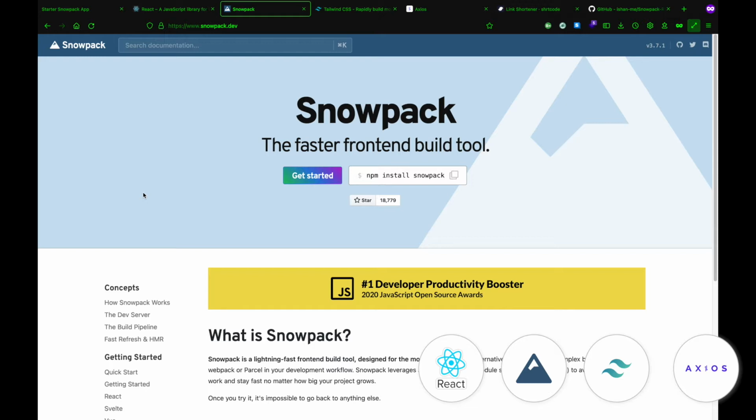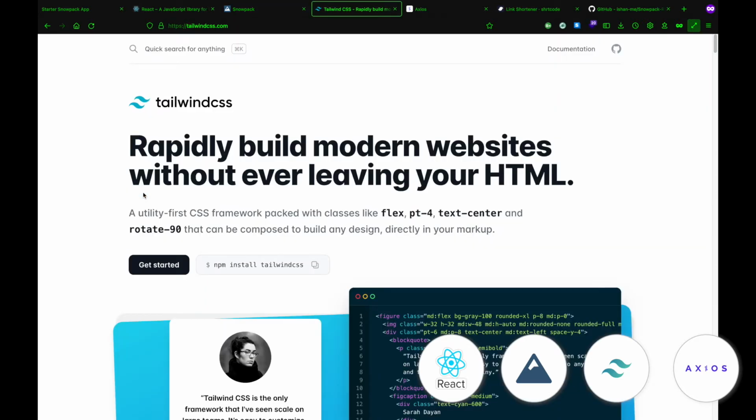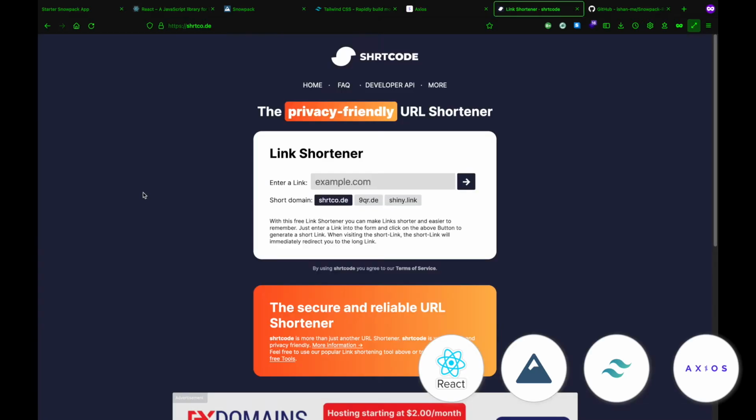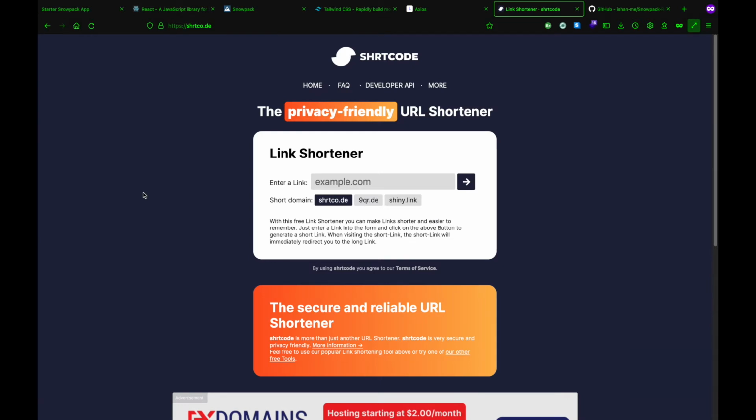The other packages and libraries that we'll be using are Tailwind CSS, which is a utility-first CSS framework. And for making our HTTP requests, we'll be making use of Axios, which is a promise-based HTTP client for the browser and Node.js. We'll use this library to make our calls to our API endpoints. And lastly, we'll be using Shortcode, which is a third-party API that's freely available to us to shorten URLs so that they look cleaner and are easier to read.